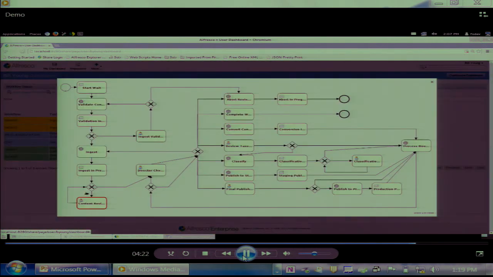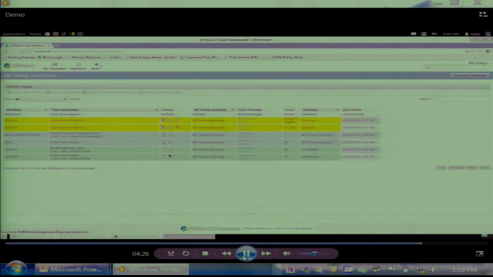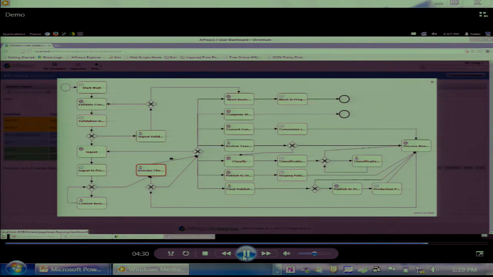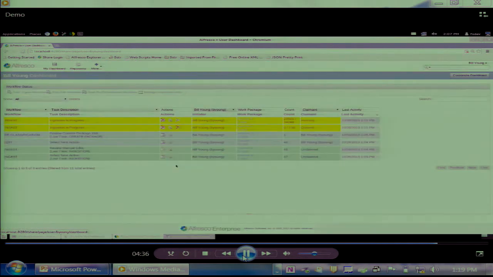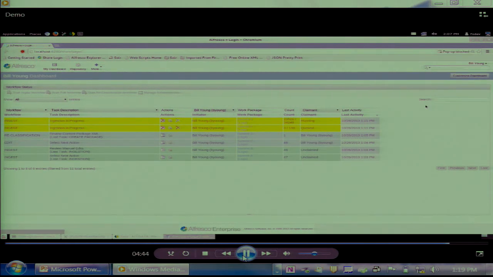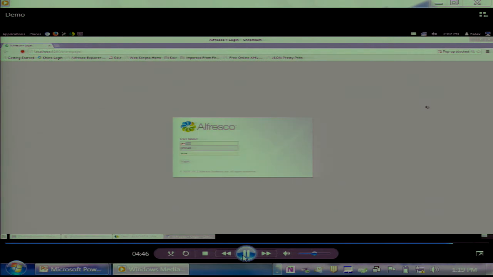Now, not very exciting. That just shows the next step after an ingestion, where the user makes the choice of the routing. So the next thing that we'll do is log off and log back in as Patrick, and look at the difference in the tasks that are shown. And that should conclude the demo.